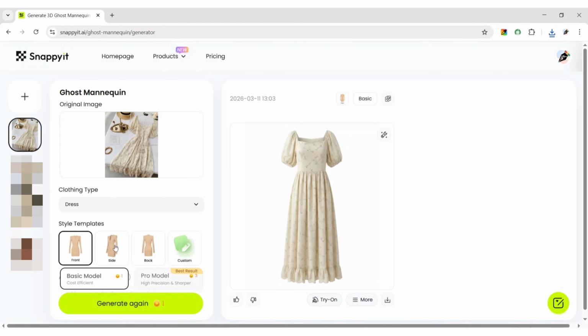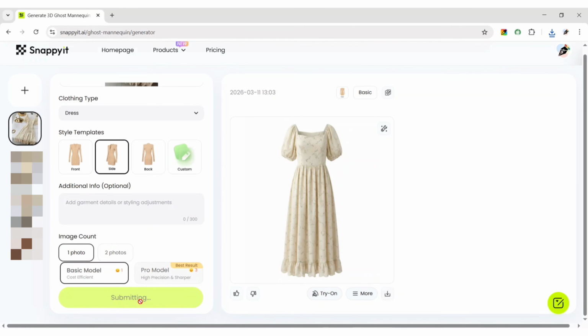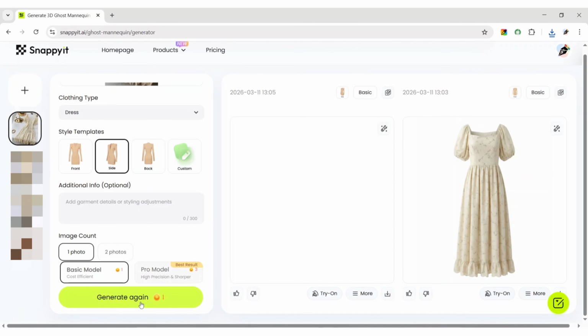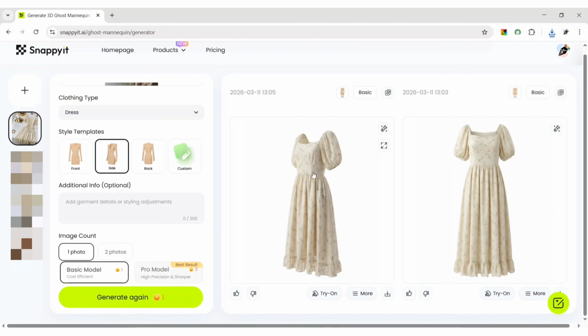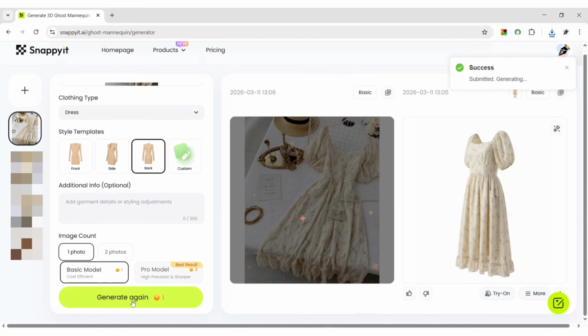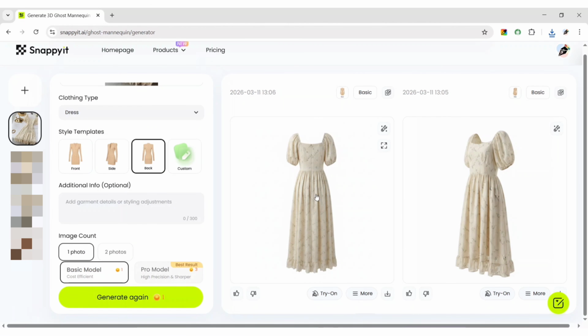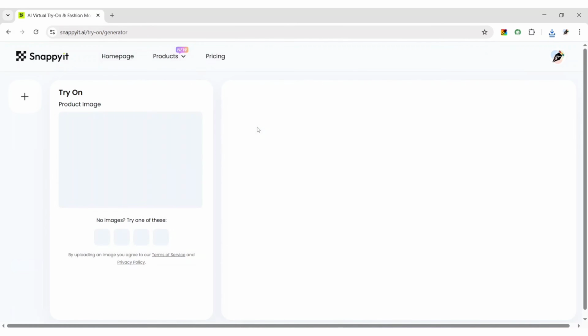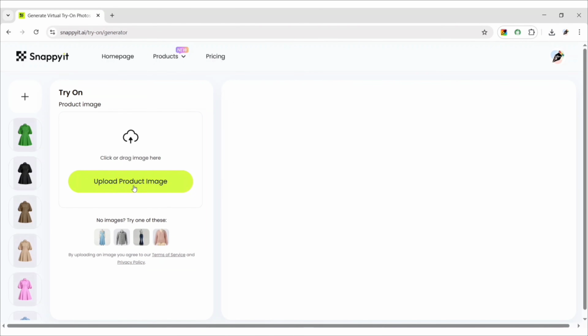Now, we'll try the other angles also. This is the side angle. This is the back. After this, go to Product and choose Try On. Upload any one of them.